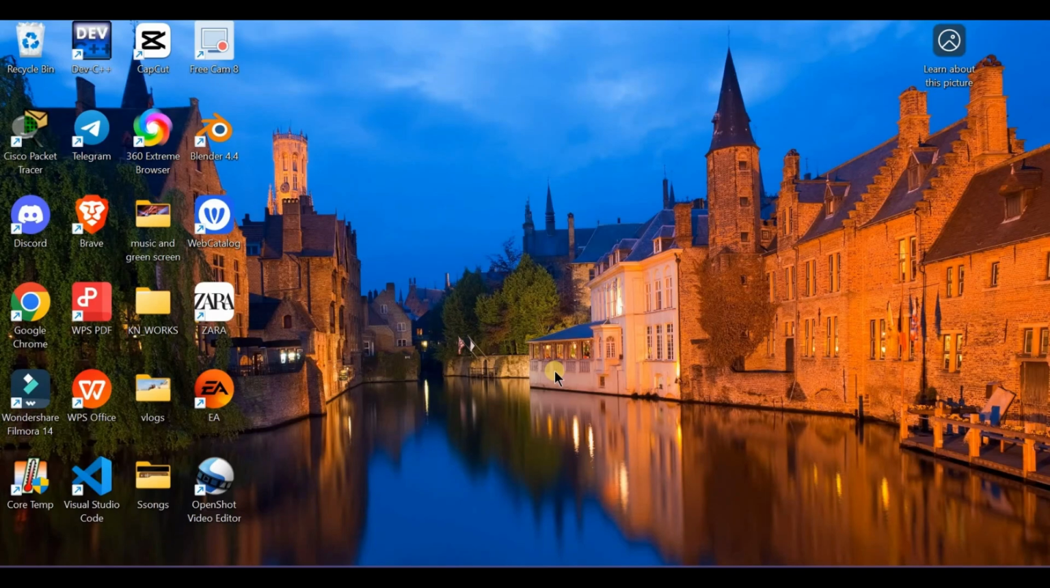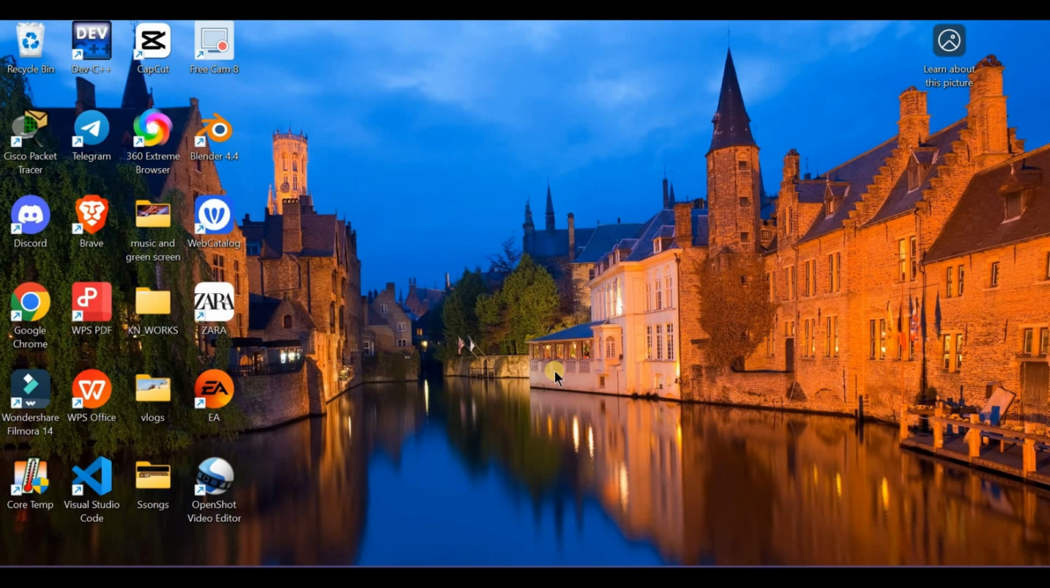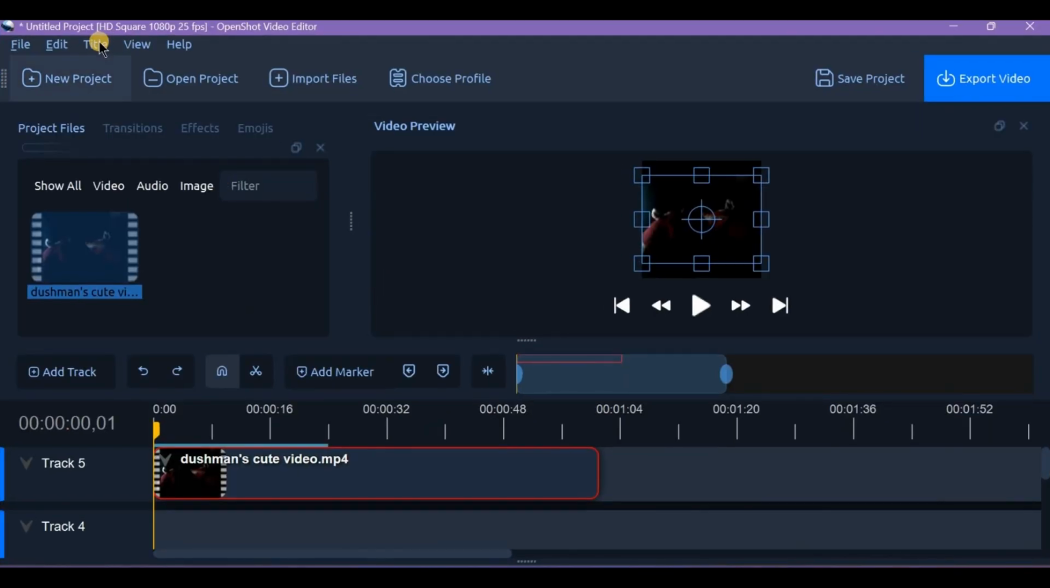How to add captions in Openshot. Want to make your videos more accessible? Here's how to add captions in Openshot. There's no built-in auto captioning, but you can add manual captions using text layers.